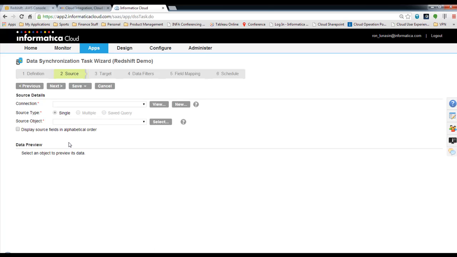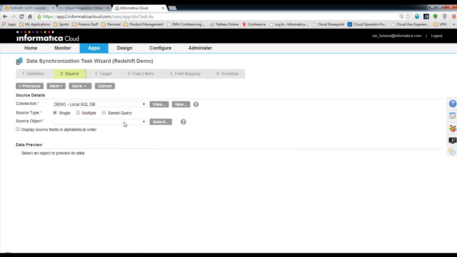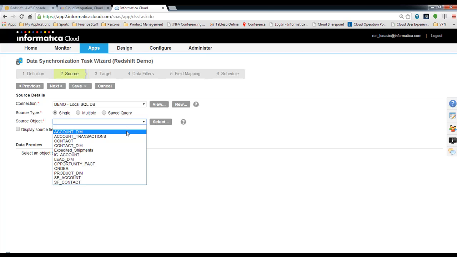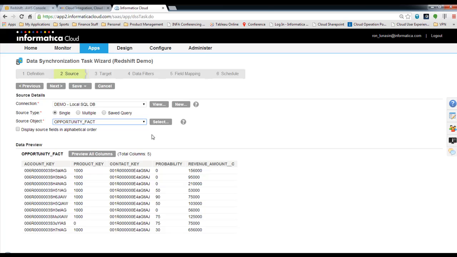In step 2, I'm going to choose my connection for my local SQL Server database. And now we see the various tables that are located inside that database, and I'm just going to choose my Opportunity Fact table. What also pops up is a very quick data preview. I see the first 10 rows. And as I'm moving the data over, one of the things that I notice is that the account key, the first 10 characters are the same for every row. So what I'm going to do as part of the data load is actually truncate the first 10 characters and only load the data after that.